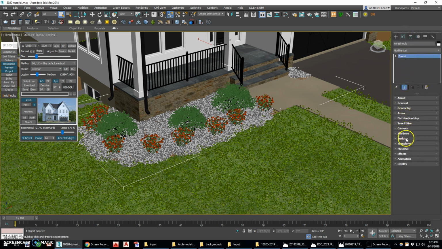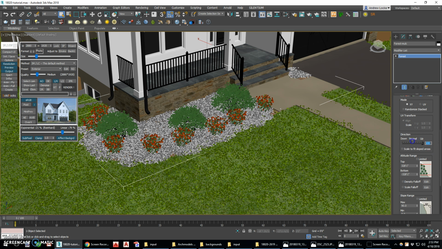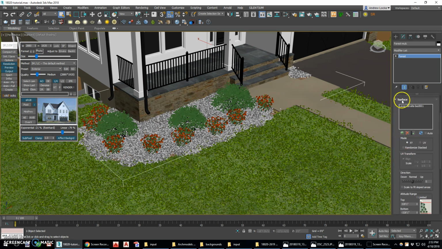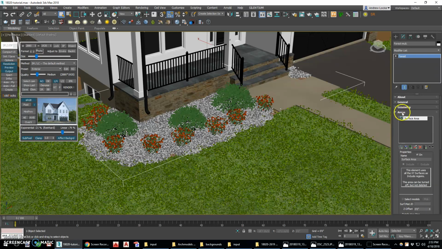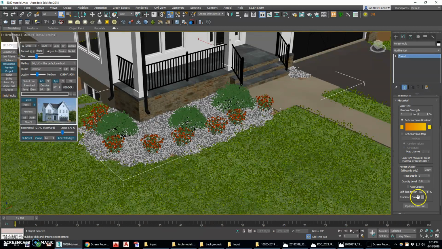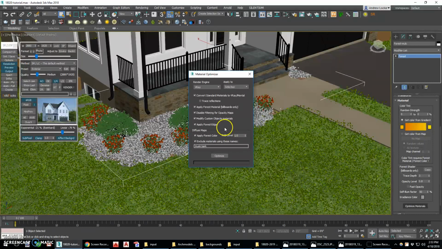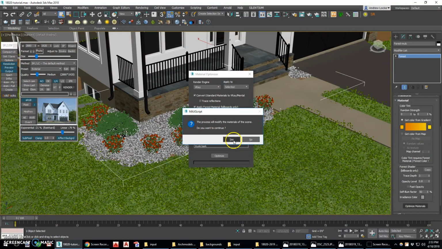Just like the grass, I'm going to go into surface, and I'm going to tell it to align the normals. I'm going to go into areas and say edge, and then I'm going to go into materials and optimize materials. I'm not giving it a tint. It's mulch. You wouldn't notice anyway. But again, apply forest edge, optimize, yes.